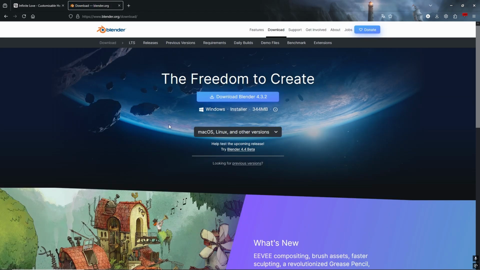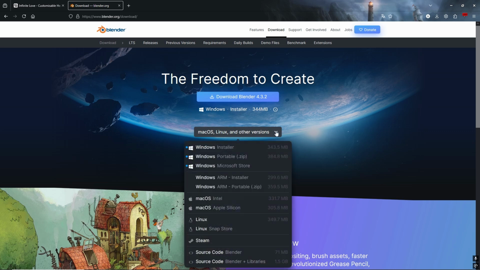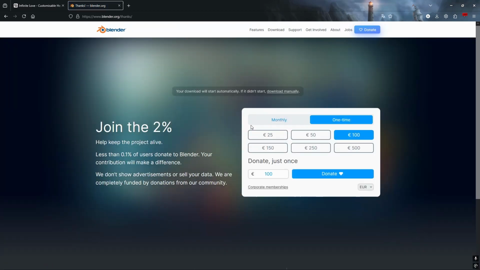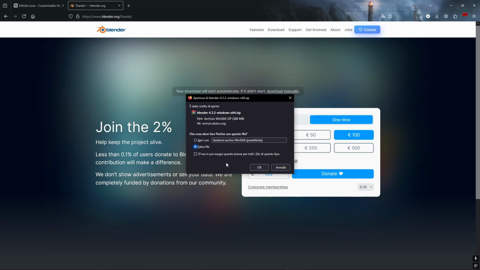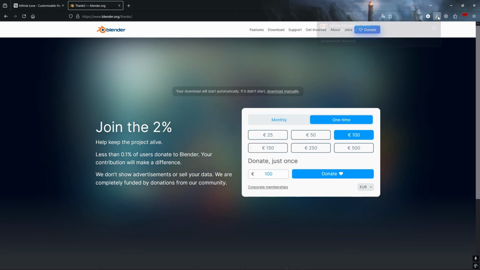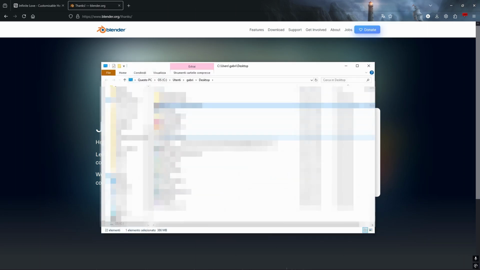This is the download tab. Click here and click on the portable.zip file if you want to download the portable version, or installer if you want to install Blender for future usage. I'll go with the portable one and download and save the file. Once the download finishes, open the file.